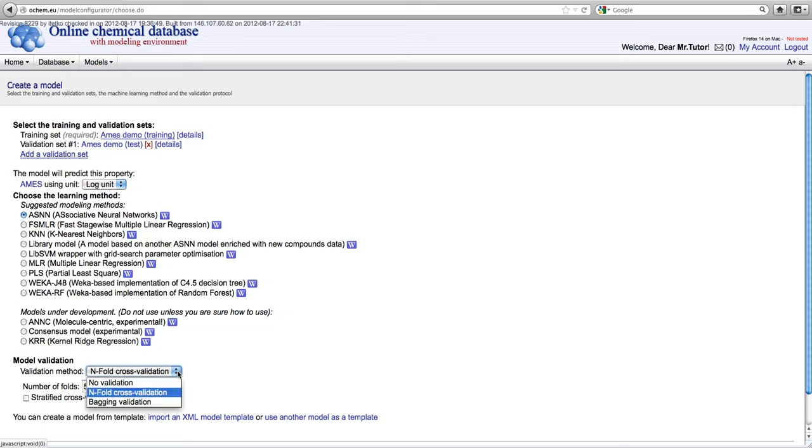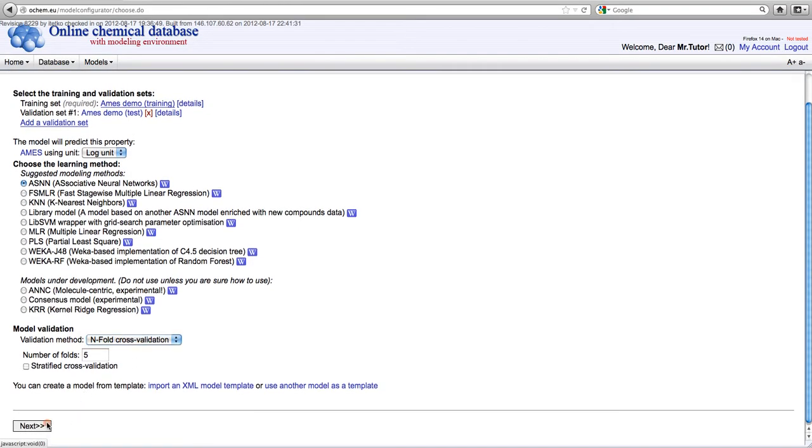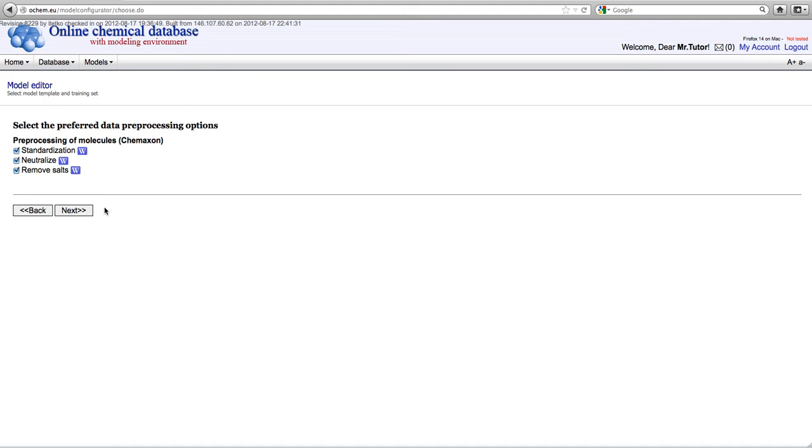Available options include no validation, cross-validation, and bagging validation. For our purposes, we will use the default 5-fold cross-validation protocol and proceed to the next step. At this step, we select the molecule preprocessing options. We keep the default settings and move to the next step.